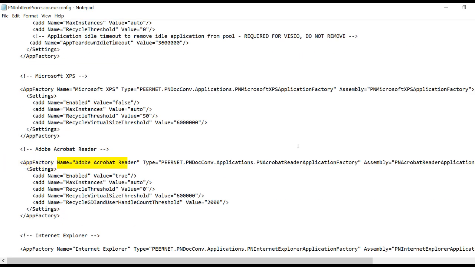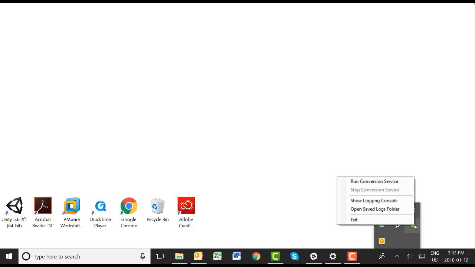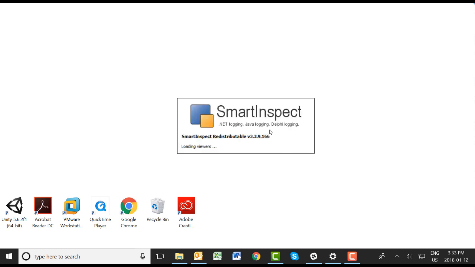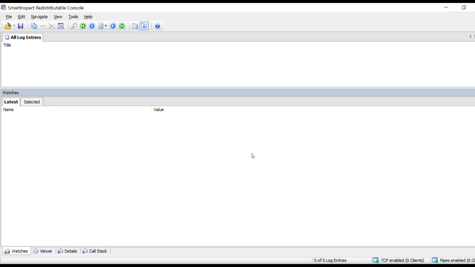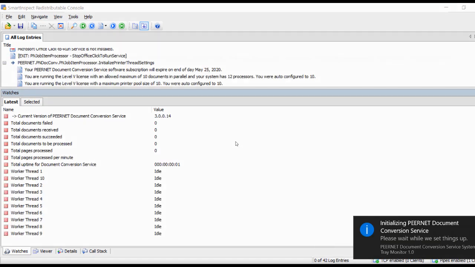In order to verify that DCS starts up and operates correctly, we will use the included logging console. This is done by clicking the green icon on the taskbar and clicking Show Logging Console. Now we will start DCS. Click the green icon again and then click Run Conversion Service to start DCS.